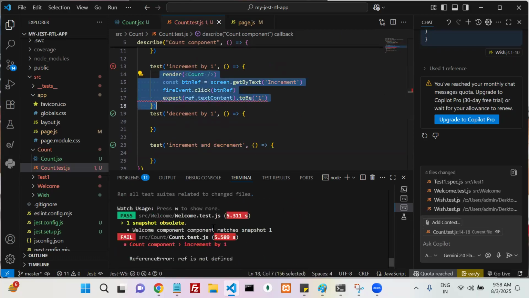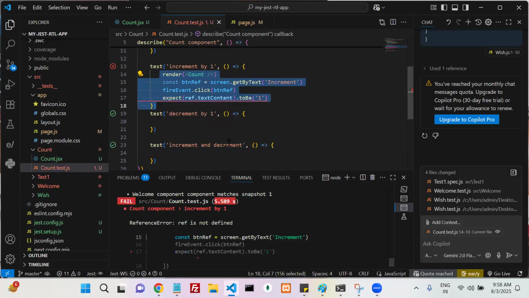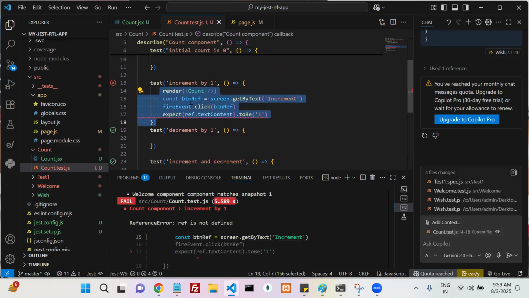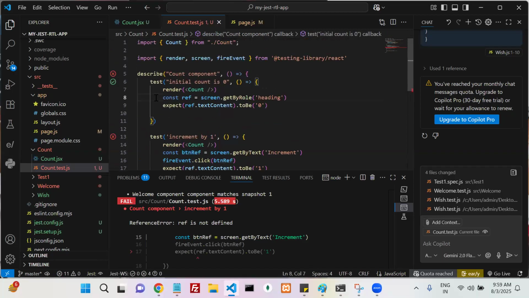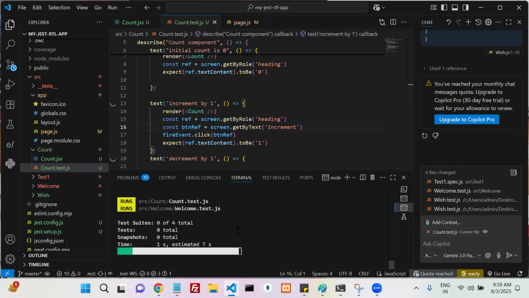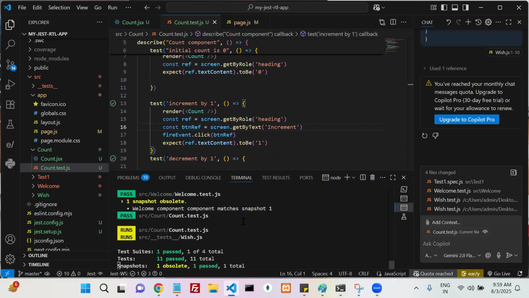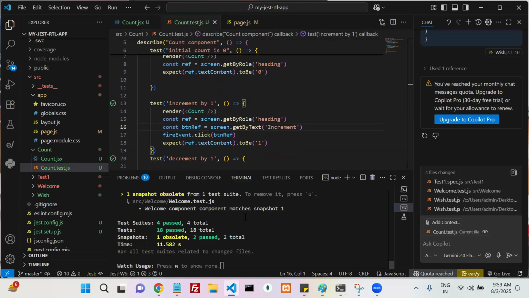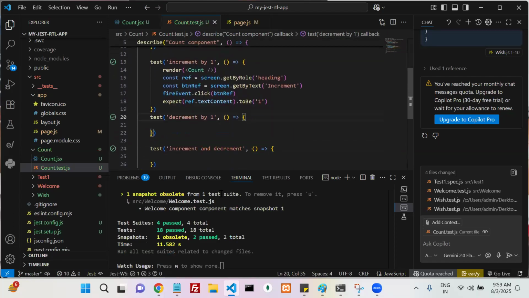It failed. Just check it. It failed: reference is not defined. Button reference, right? H1 reference, right? This reference you have to add. RTL only gives us the DOM elements. That's it. To run the test, you have to use some external library. Now it is 1. It has passed.